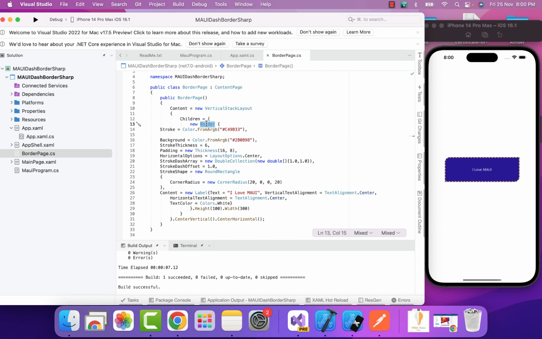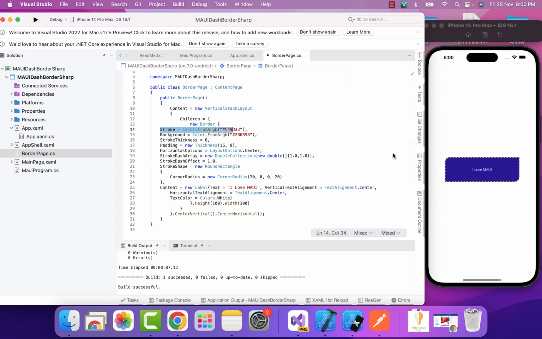An invisible stack layout is there outside of it, and then a border is inside that stack layout, which will have a stroke color, this one. Along with that, the background color of this border is going to be this, the ARGB standard. You can use .argb, or just give Colors dot anything you like, dot Black. It depends upon your use cases. Same for the background.